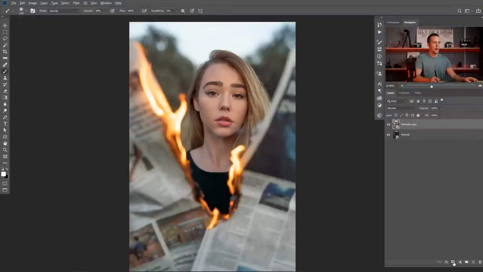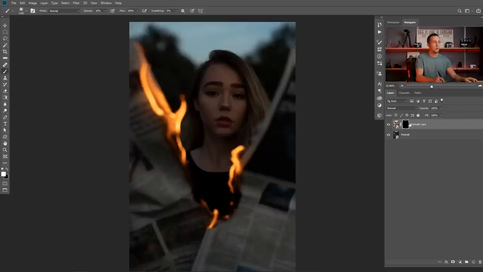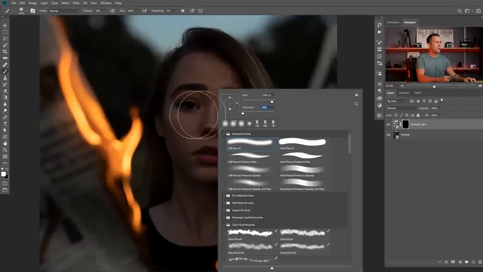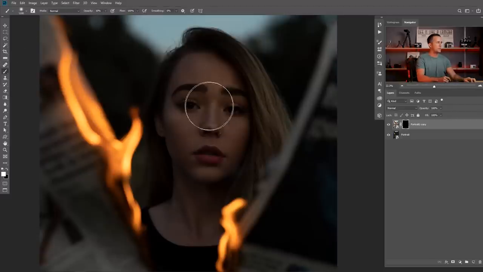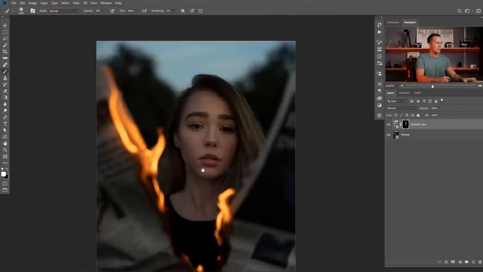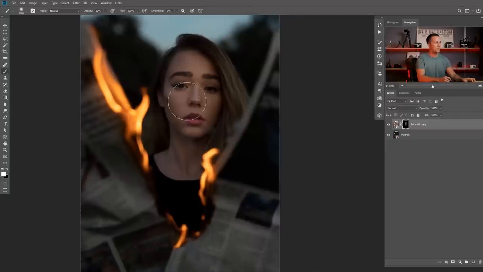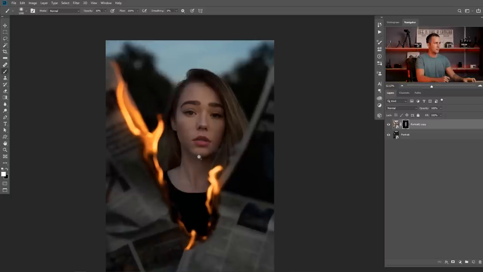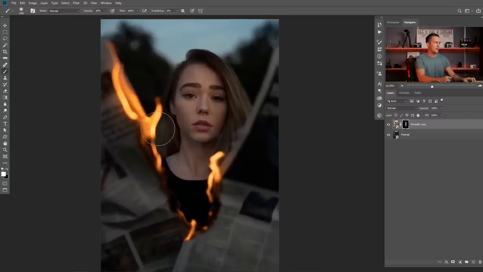I will press and hold the Alt or Option key, click on the layer mask to load a black layer mask, and now I will paint with a white soft brush at maybe 10% opacity or so. I will just play with the brightness and make the face brighter, because from this the fire will illuminate the face, not too bright but brighter than it is right now. Okay, we want to leave the impression that the fire is a bit brighter than it was in the photo.